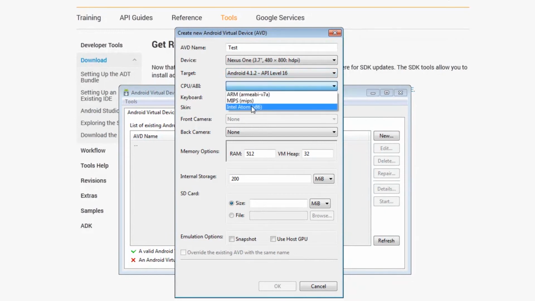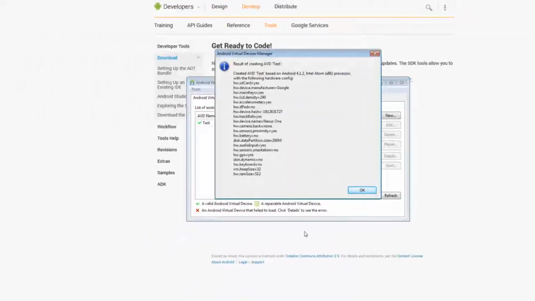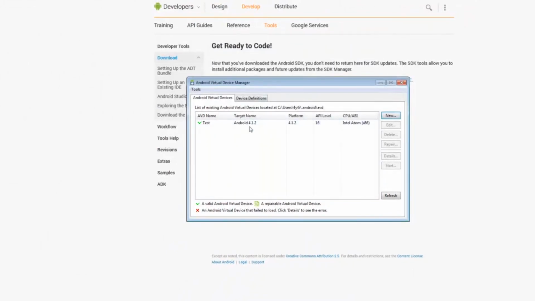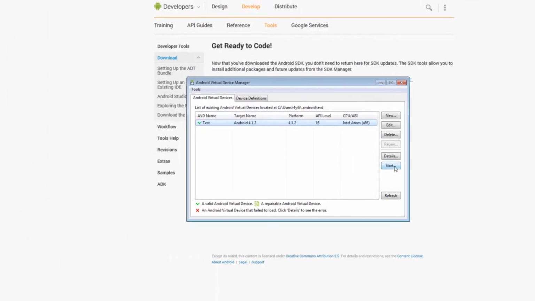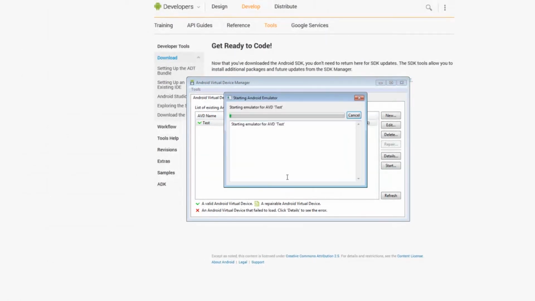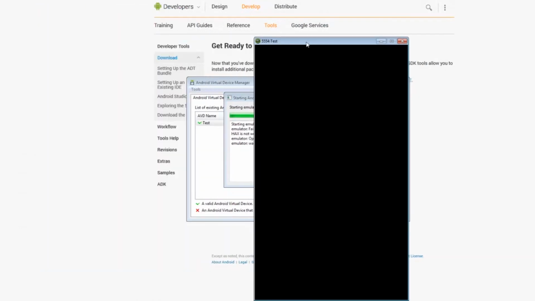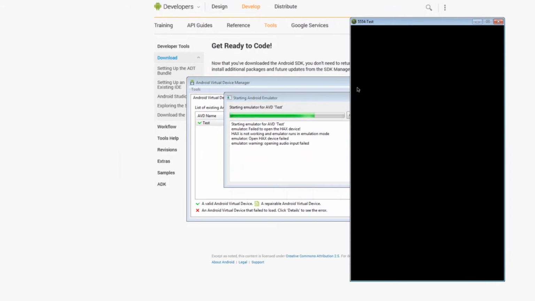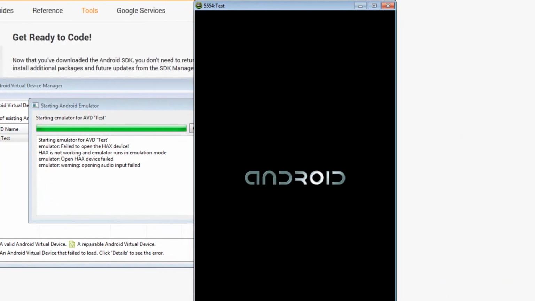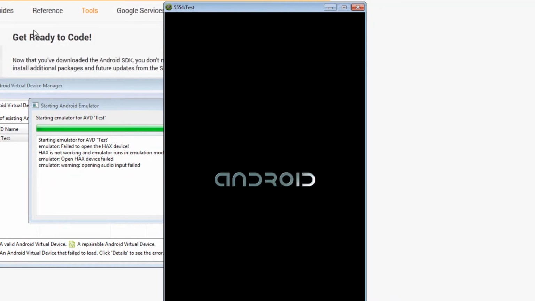The CPU ABI is Intel Atom. Just check those two things and press OK. Result of creating, and so on. Check the test and press start. Launch. It will be launching for a couple of minutes, maybe up to 5 minutes, just to start our device. What should we do next? Well, it's starting. We need to prepare our file for Genius Track for installation.